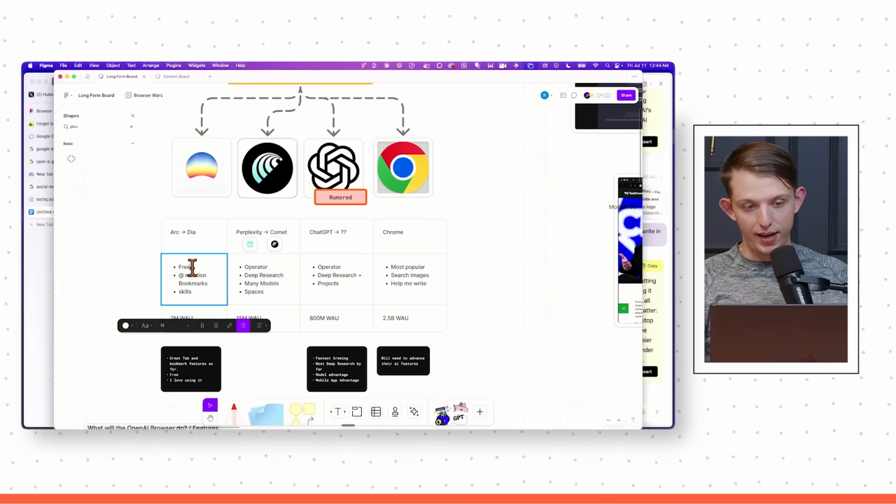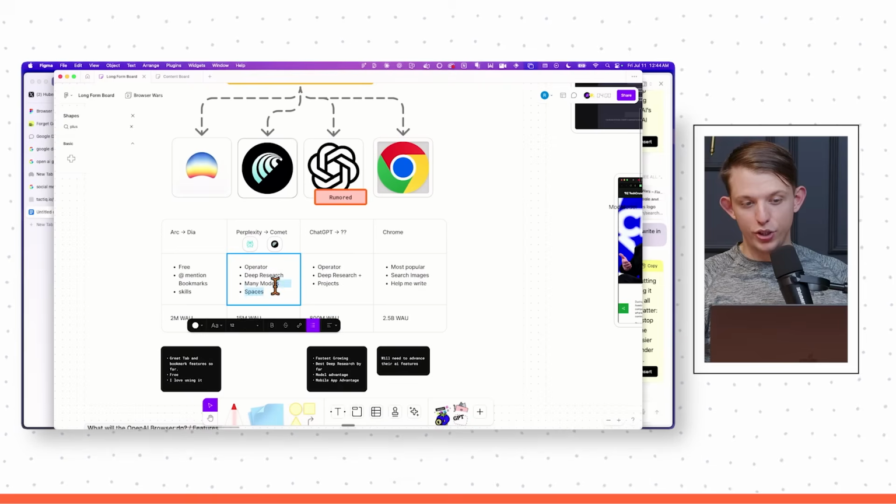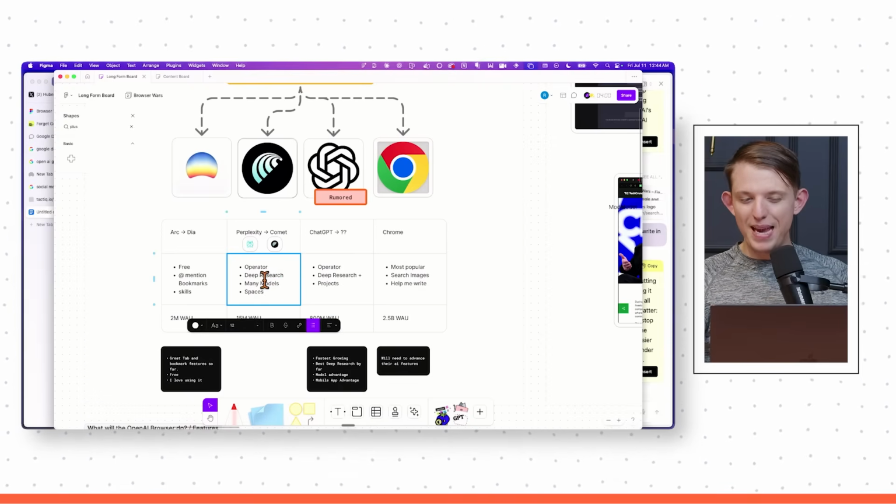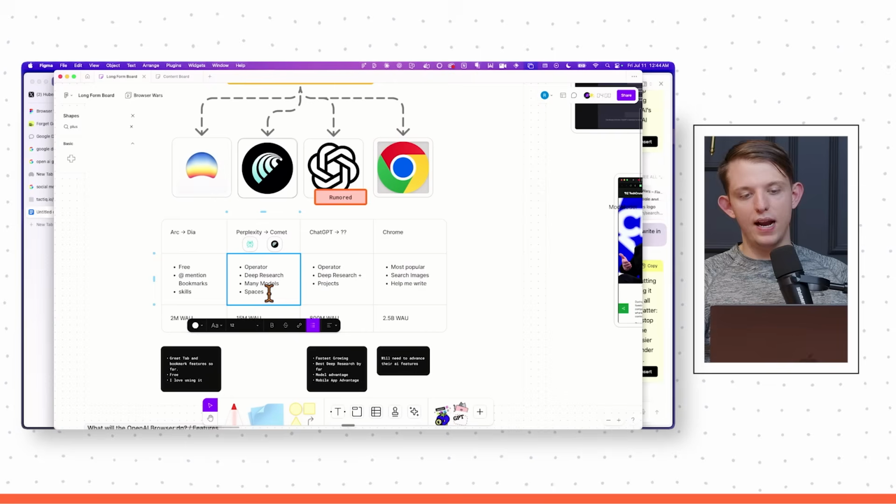DIA is free, right? I'm pretty sure the cheapest plan is $200 per year to get access to Comet. Maybe there's free, but like I don't think you get access to all the features for free. But DIA seems to be free, but I do think they're going to add a premium plan with the different AI models, which I would pay for.